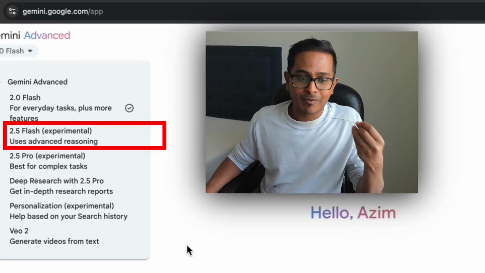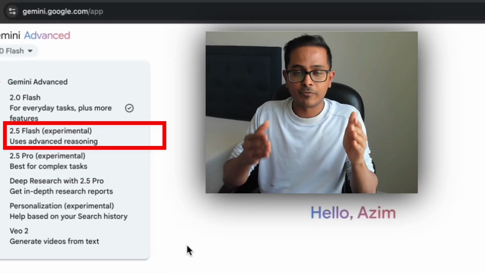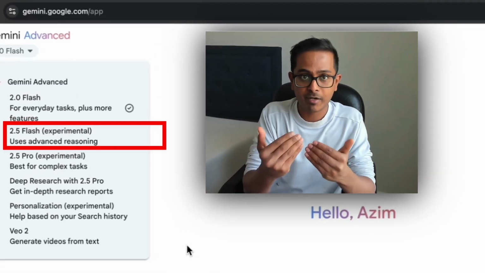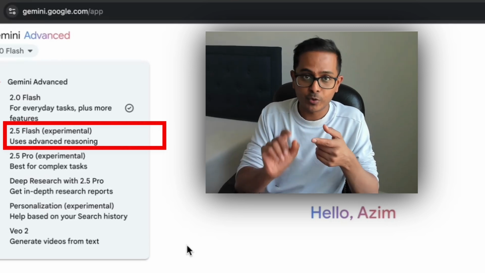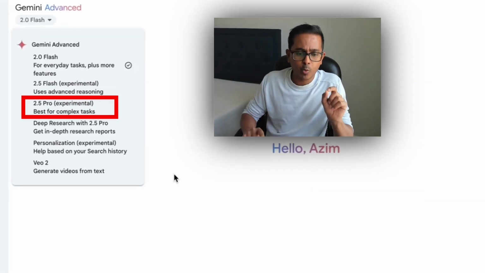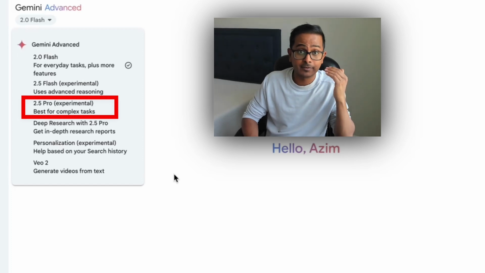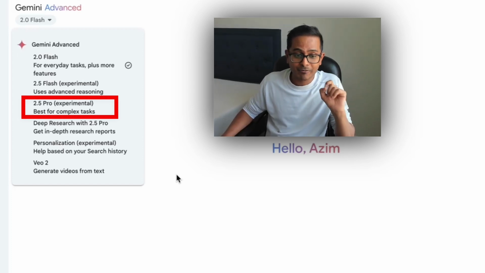If you want something a little more advanced, for example, if you have a document and you need a summary from the document, that's when I would use 2.5 Flash. Let's move on to the little more complex 2.5 Pro model, which is number 1 at the moment. I was actually blown away by how cool this model is.